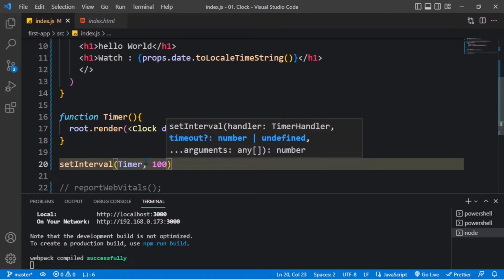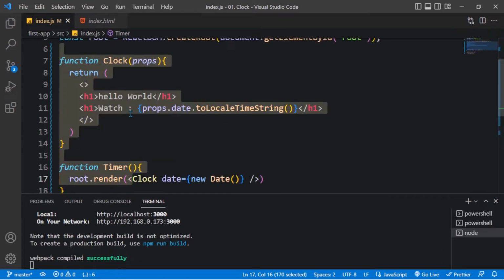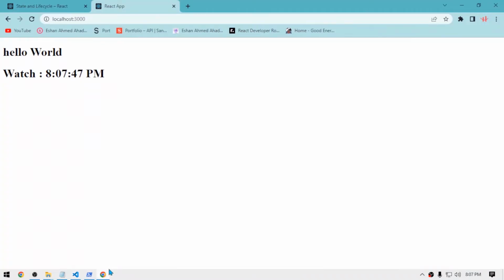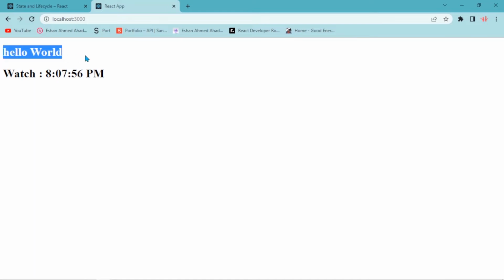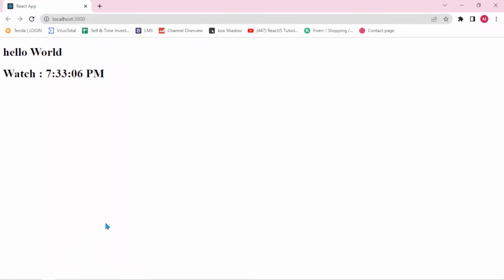So just we are typing in here 1000 milliseconds, that is 1 second. After writing the 4 or 5 lines of code, we open our browser and refresh here. Wow, we can see now "Hello World", and our first clock is working perfectly. So right now we can see our clock style is looking so ugly.